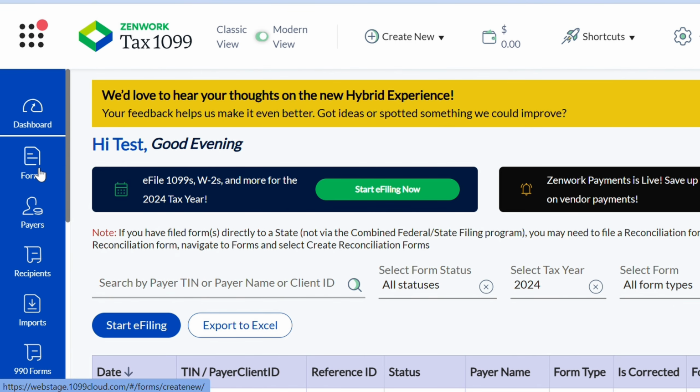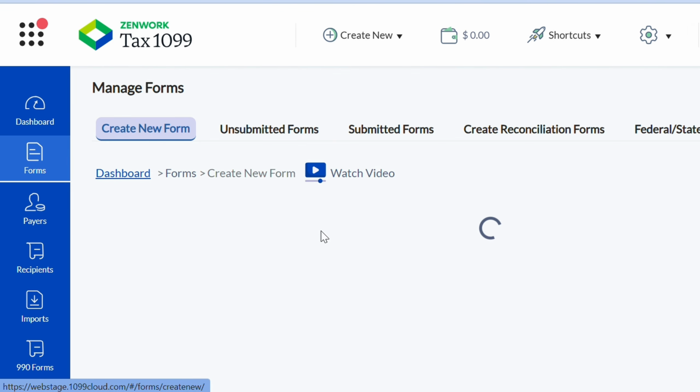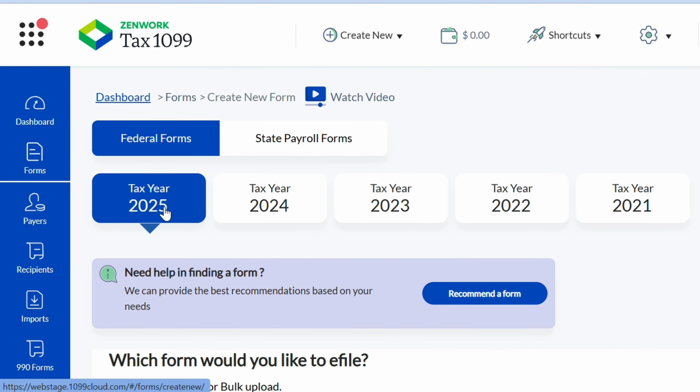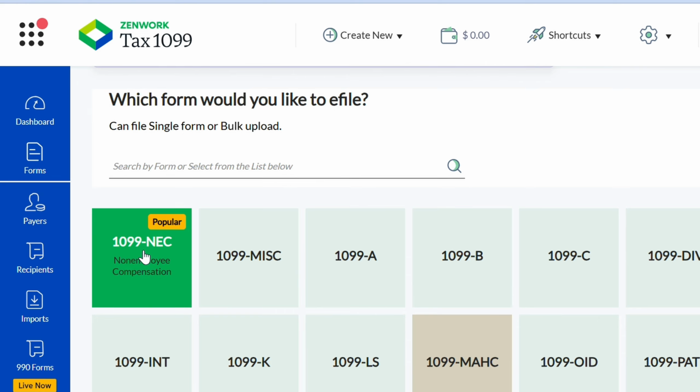Okay, once you sign in, click on Forms from the left menu. And then next, you're going to choose the tax year. In this example, I'm selecting 2025, and then select the form type, which in this case, we are doing the 1099 NEC, and NEC stands for non-employee compensation.